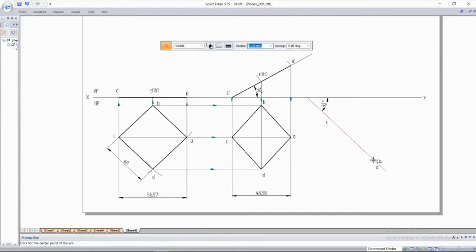So here, I'll take this point. 37.41, I'll cut an arc here. Similarly, from this point I'll take 37.41.